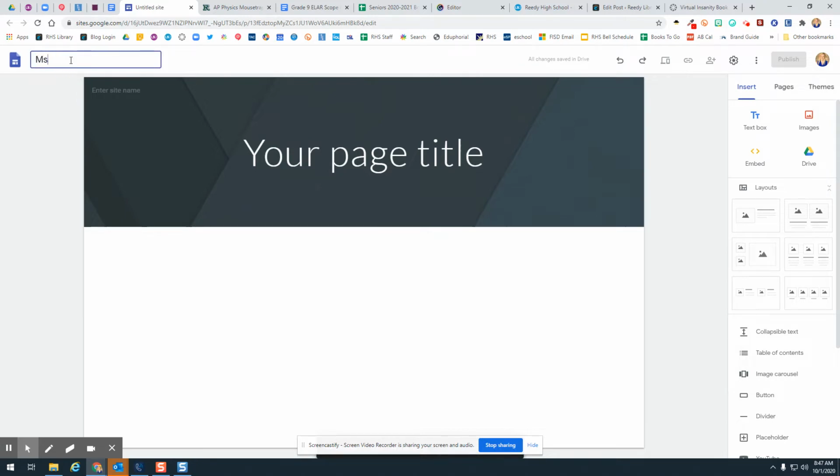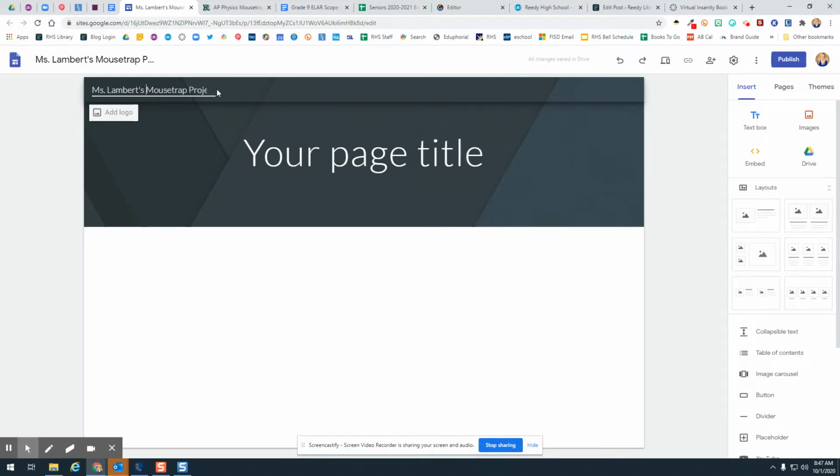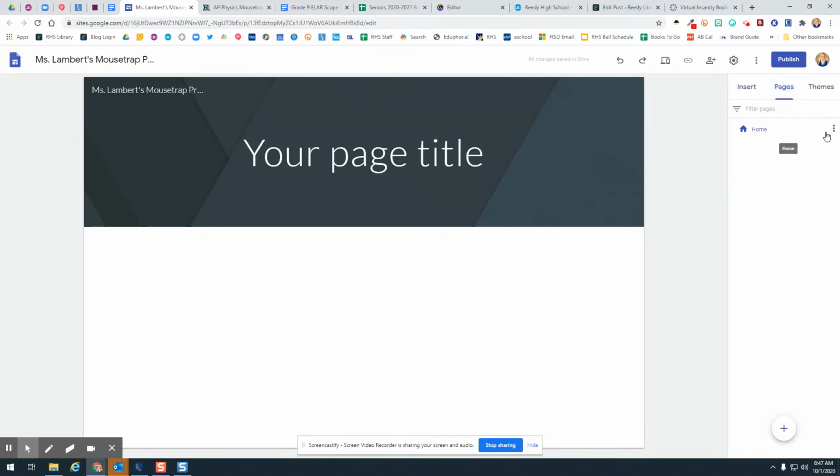I have a feeling that your teachers are probably going to want you to name it something like your name. So I'm just going to call this Miss Lambert's Mousetrap Project. Now you'll notice that the title is going to be right here. And they may just want you to have your name and not Mousetrap Project, but that's going to go there. And so now you start out with just one page, your home page.